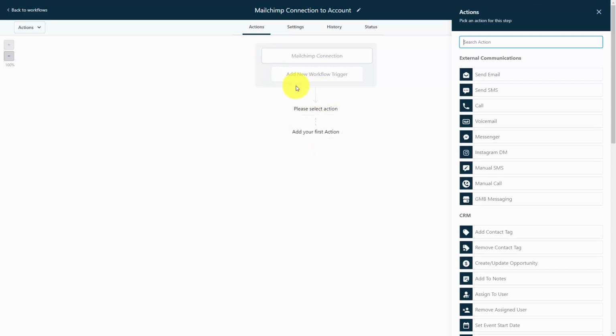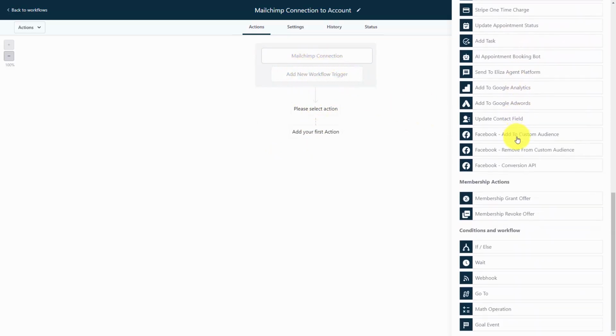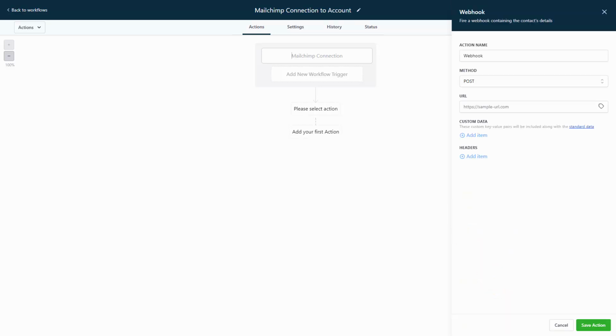And so what we want to happen when this connection is made, we're going to want to look to the webhook. So we're going to click on webhook. Now when you get to this webhook area, you are going to need to have a webhook, and this is where the information from Zapier is going to come into play.